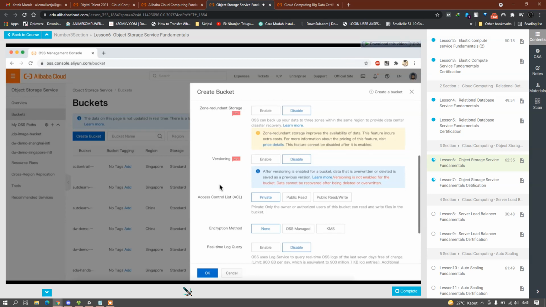This is an especially valuable feature if you're using your OSS bucket maybe to store code, or maybe to store Terraform files, or something where you want the ability to go back in time and potentially restore an old version.